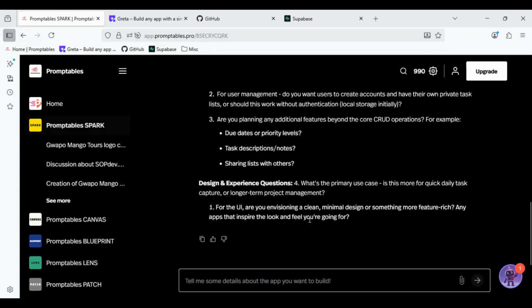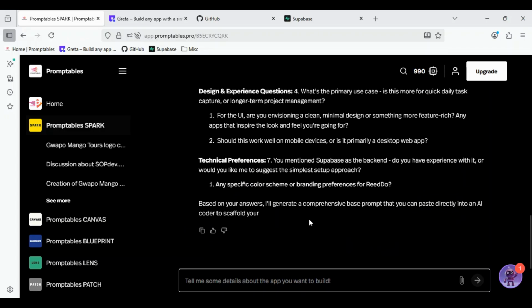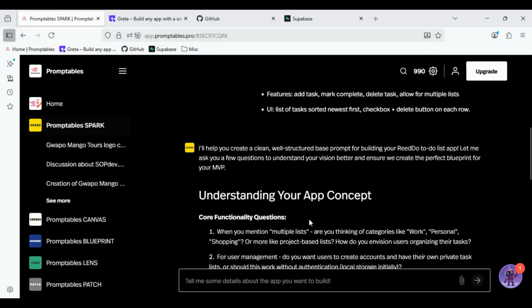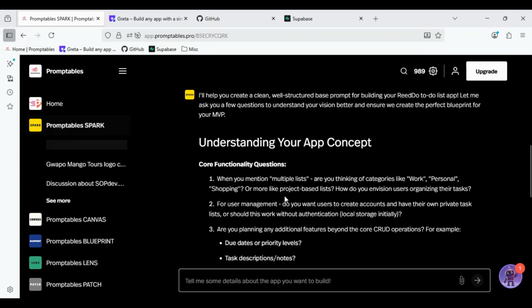Okay, when we say multiple lists, we'll go up to the top. When mentioning multiple, are you thinking of categories like work or more project-based? Let's say user-defined lists. Okay, for user management, let's say in this case, we're going to just say this is a personal web app.